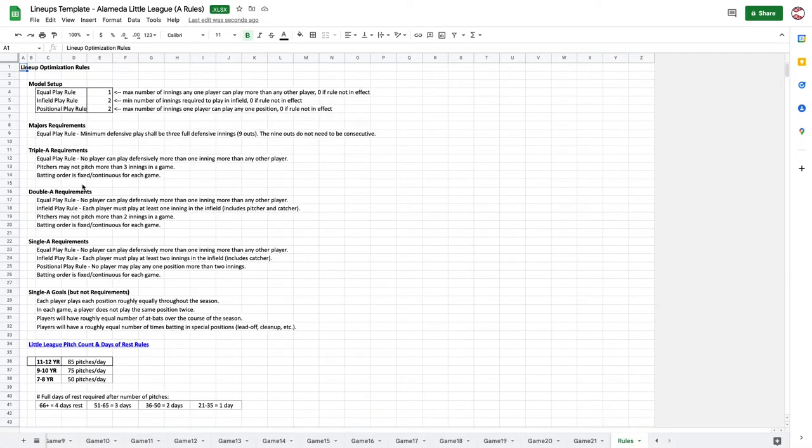This has to do with the minimum play rules and equal play for the players. So if there are requirements for playing the infield for an inning or two, or a maximum number of innings that any one player could play in any one position, or the number of innings that any one player could play more than anyone else, and that's typically one. So you want as equal play as you can get. Those are already set for this A division, and the other spreadsheets in the resources folder will have these rules preset for the different divisions.